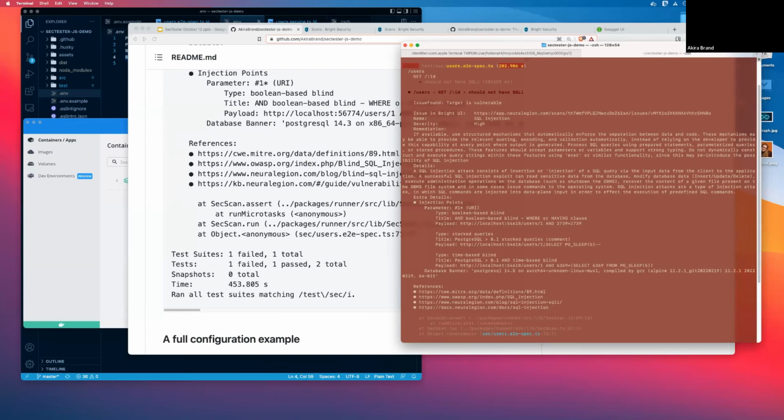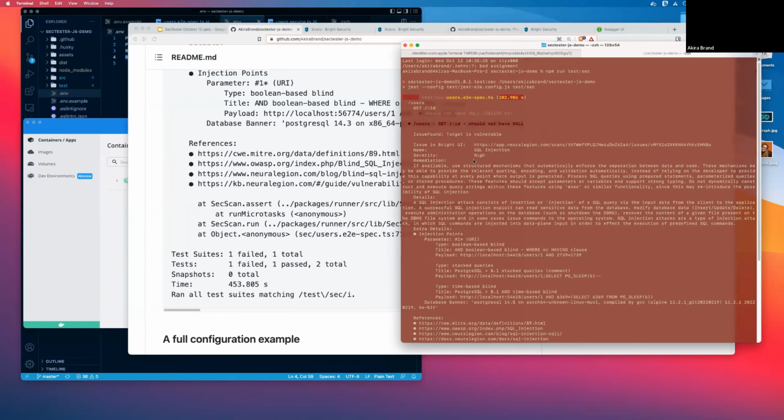All right, let me do another brief overview. When this test fails, you're going to see a couple of things. First off, you're going to see the issue in the Bright UI if you want to take a look at where it is, so you can get more information. You'll have the name of the test and you'll have the severity. Now, why is the severity high? Well, according to the OWASP top 10, they rank these issues as high, medium, and low. And OWASP rates SQL injection as high. So that's why the severity of it is high.